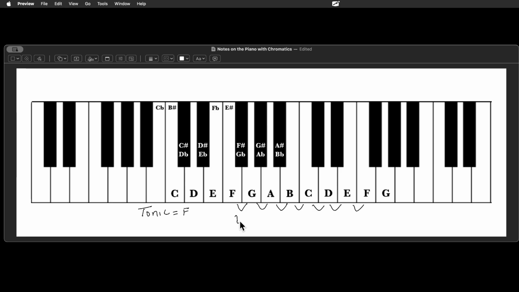We still have whole, whole, half, whole, whole, whole, half. So let's build that. Our first whole step, F to F sharp to G, whole step number 1. Whole step number 2, G to G sharp to A. There's our second whole step. So now we have the notes F, G, and A.